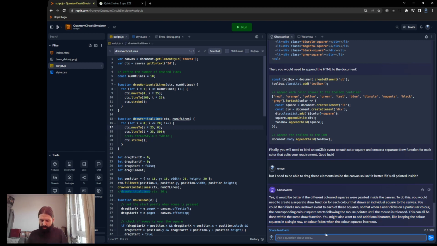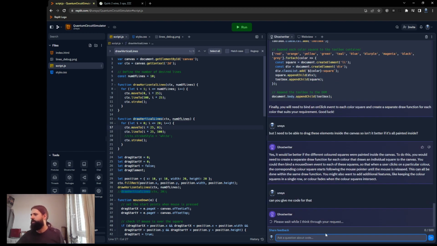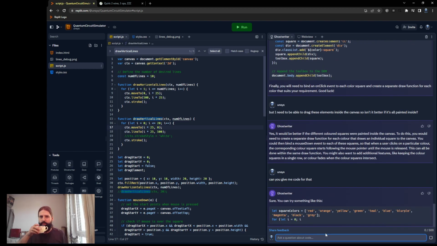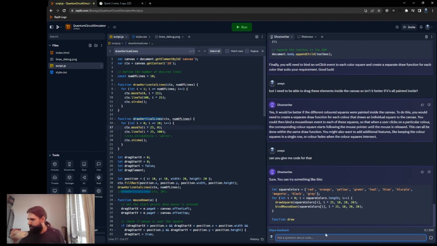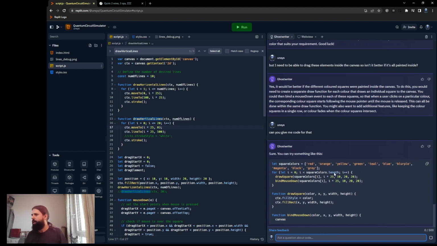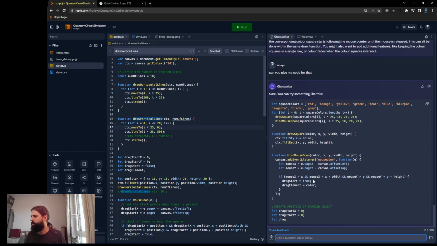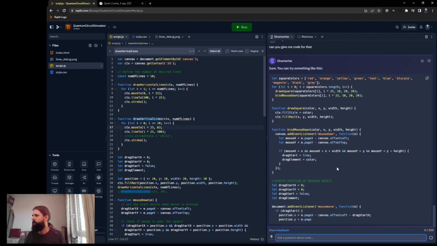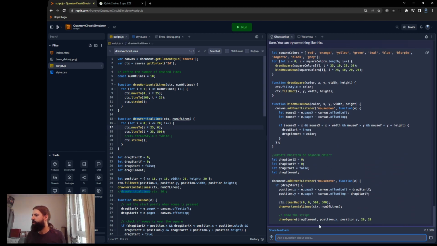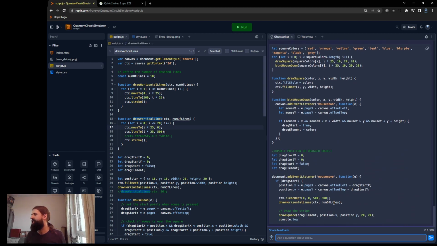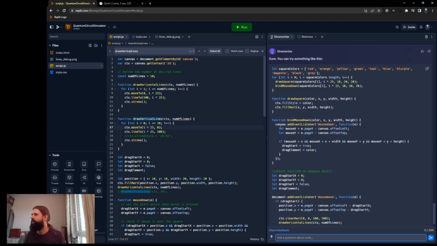Can you give me code for that? I wonder what makes the model sometimes give you code. Bind mouse down. Okay, interesting. It seems they fixed the, no, they haven't. But okay, let's see. So that stuff is interesting.